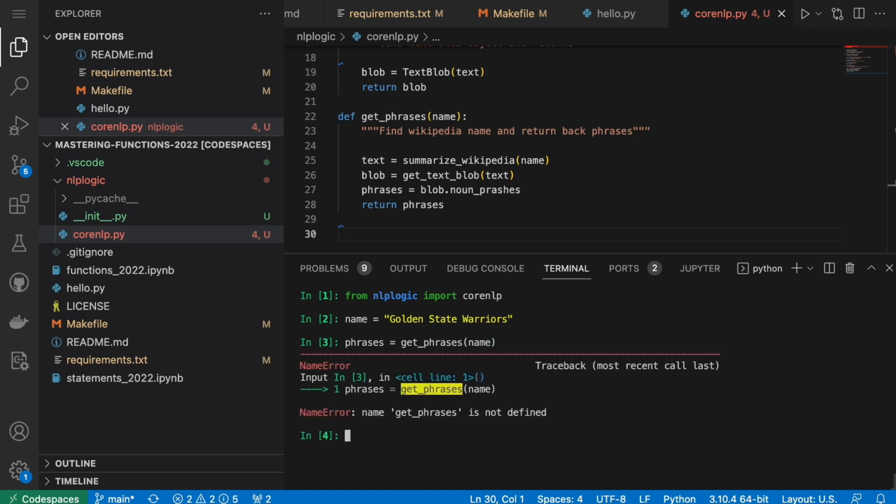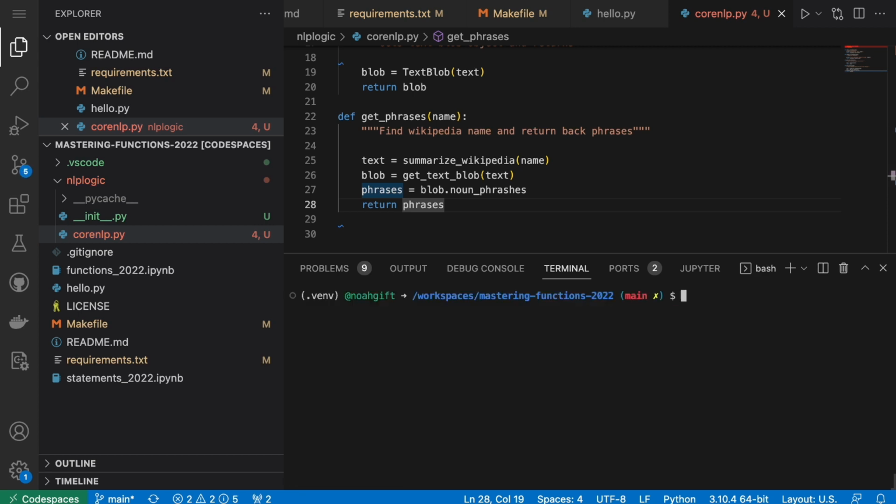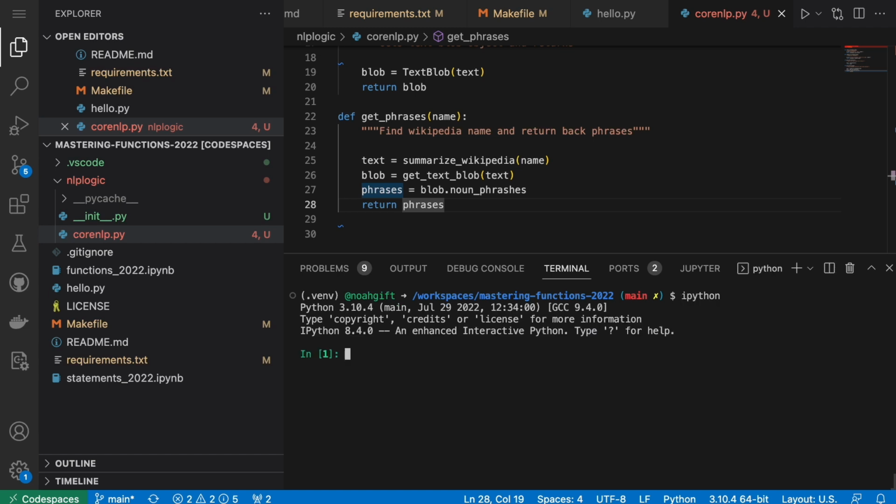Get phrases is not defined. Oh, because I need to say core NLP dot get phrases. So I have a misspelling, which is expected. Noun PH. So all I got to do is save that, exit out, so that it'll reload, and I just go through the whole scenario again. So I just go up arrow, imported, then do the up arrow again, put the name.